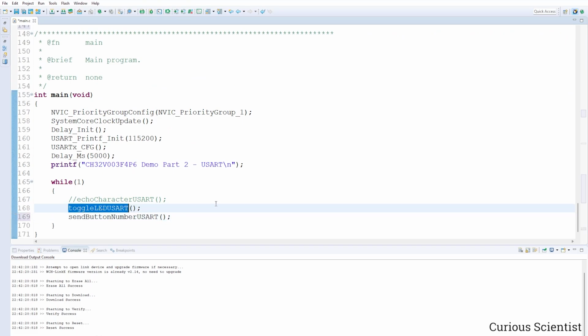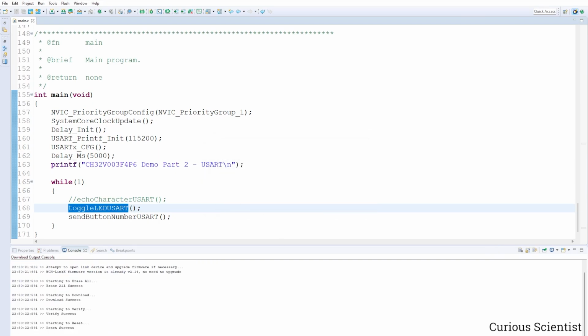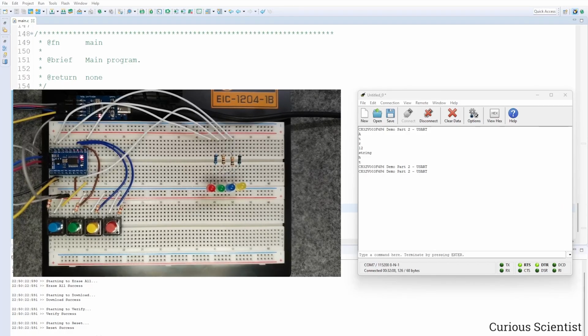I can leave this here, I don't need it, so I can just compile and send it to the microcontroller. So the terminal is up, we received the message, and let me show you the buttons. So we have that, and now I press a button. Button 1 was pressed, button 2 was pressed, button 3 was pressed, and button 4 was pressed. So yeah, this works.